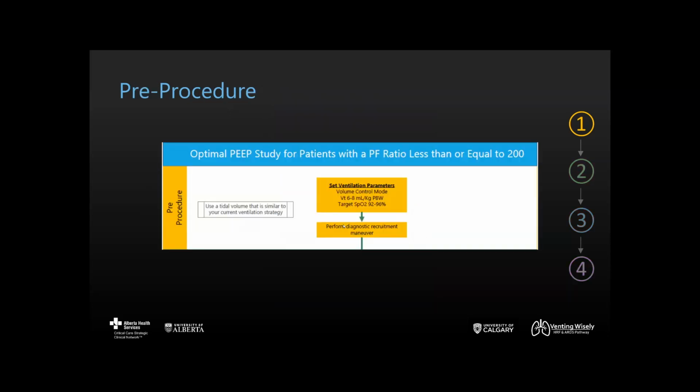Step 1. Have a patient with a PF ratio of less than or equal to 200. Set your optimal PEEP study parameters to mimic your current ventilation settings. Target tidal volume 6 to 8 mL per kilo of predicted body weight, and adjust your FiO2 for saturation targets from 92 to 96%. This will allow you to spot changes more easily, as it's hard to say which PEEP is better if you are on 100% oxygen and your SATs don't change with differing PEEP levels.